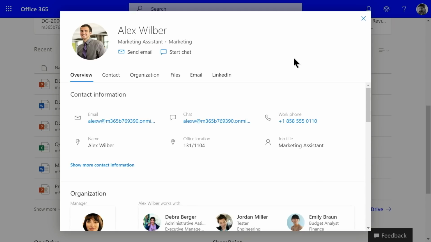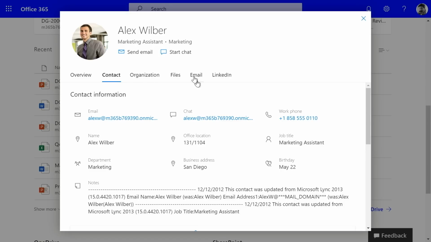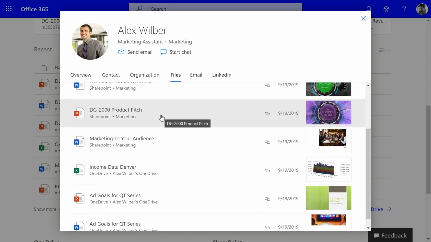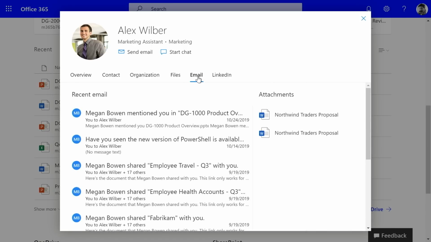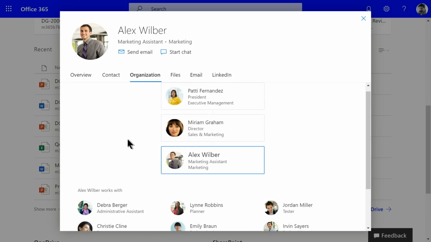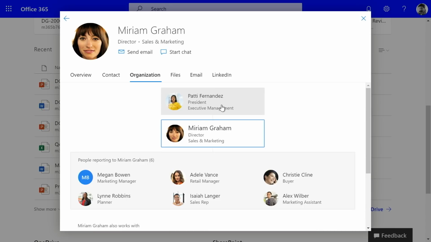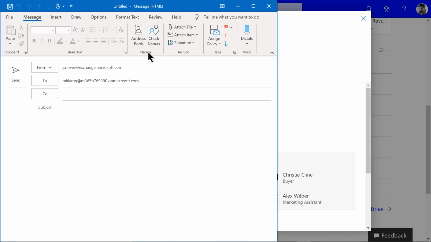I'm in love with the people card. I just love this thing. It tells me everything about Alex, gives me his contact information, shows me all the files that he's recently been working on that I have access to. If he's ACLed it so I can't see it, I don't see it. I can see emails that I've had from them, but then I can also see their organization. So I can see what things his coworkers have been working on. I can navigate to his boss, and I can send her an email telling her what a great job I thought Alex did on that recent document.